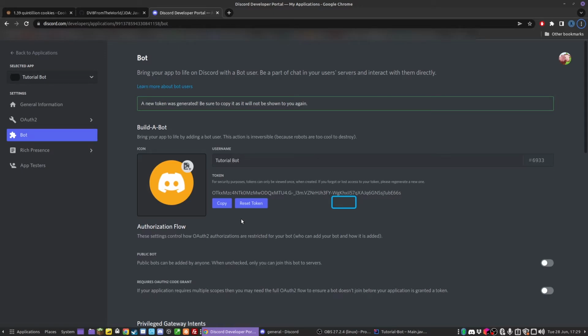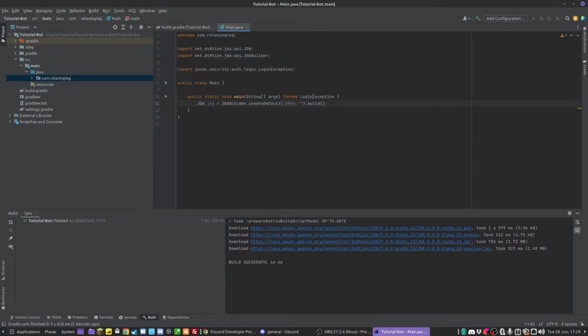But for the tutorials after this, I will have it stored somewhere else so that you can't see it. And obviously reset it just after this tutorial. But what you're going to want to do is hit copy, and then we're going to paste this in here. Obviously, you can put this anywhere, as long as you import a string with your token in it into this method, then it will work.